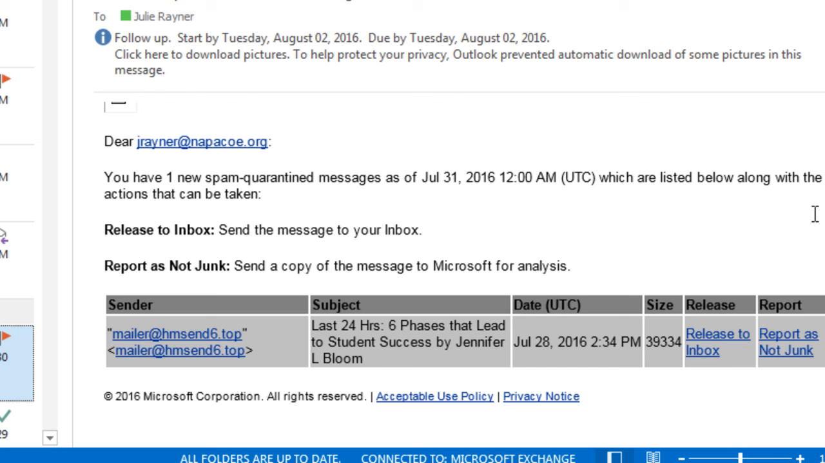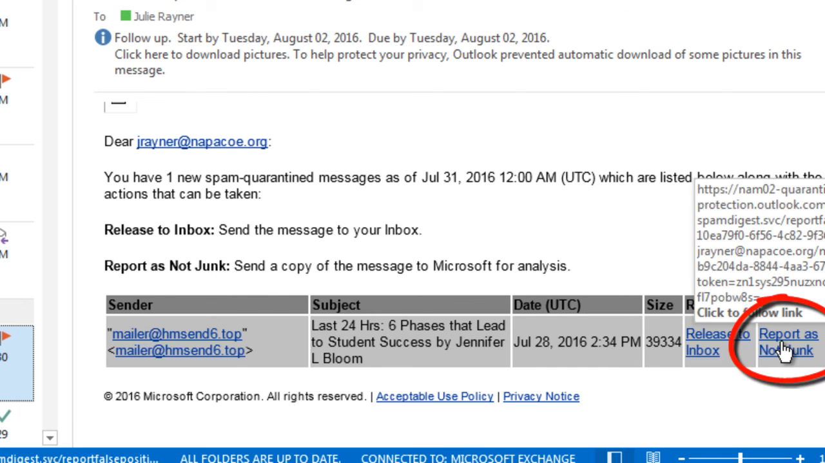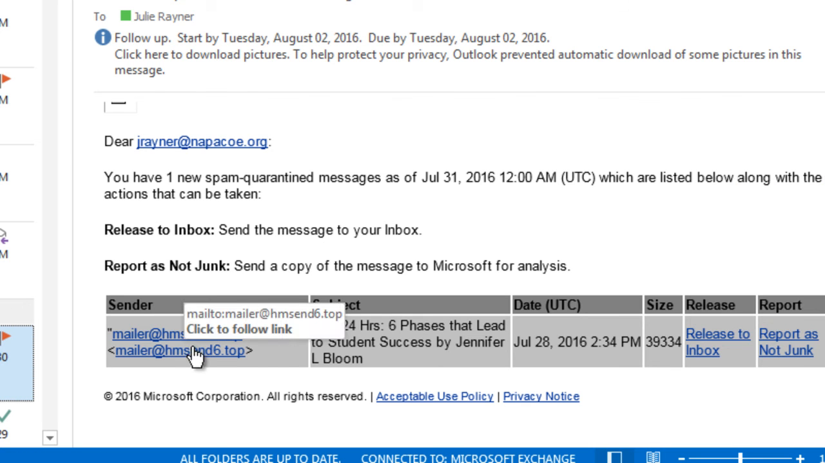And then if you know you want to receive messages from this sender in the future, then you need to report it as not junk so that the spam team can analyze it. And then in the future, you would be able to get messages straight to your inbox from this sender.